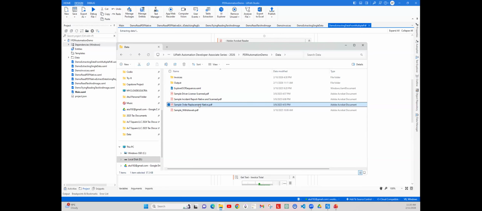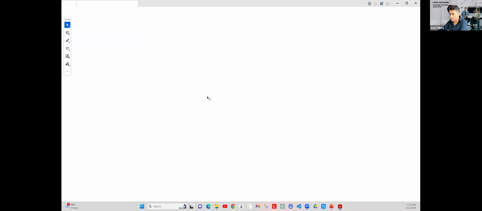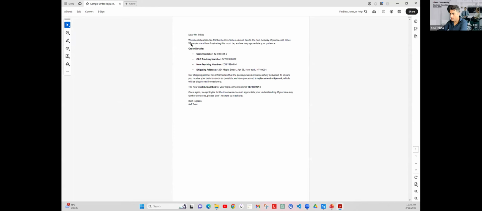Which has tags behind it, right? This one has everything you will be able to select. Everything is text-based. This is the native PDF. And for this one, you should be able to use the Read PDF Text activity.